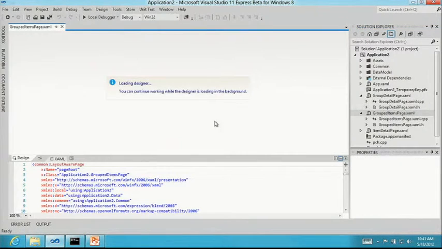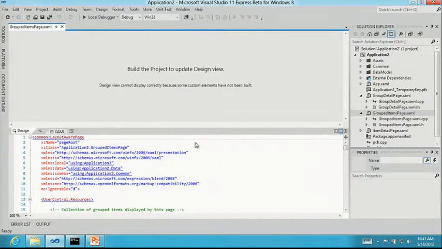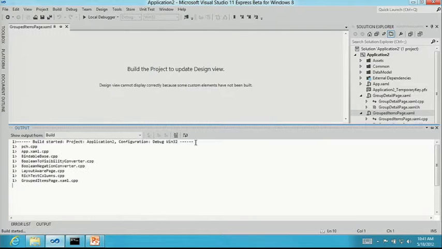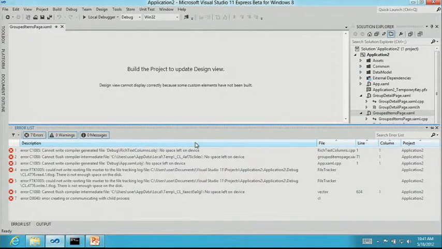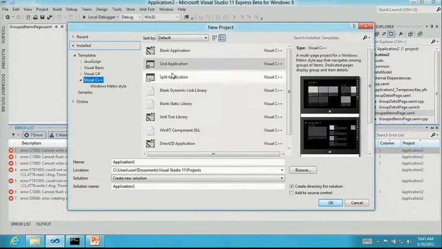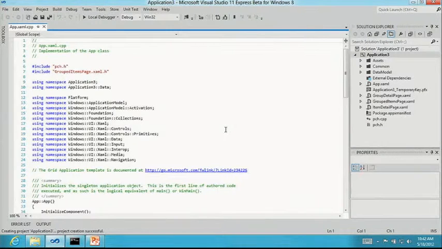Now let's open a XAML file. Now this is the default view of XAML here. Let me build the application. We made significant perf improvements and changes to this experience for C++ developers. No space left on device. That's no bueno. Let's hope we don't get that again.